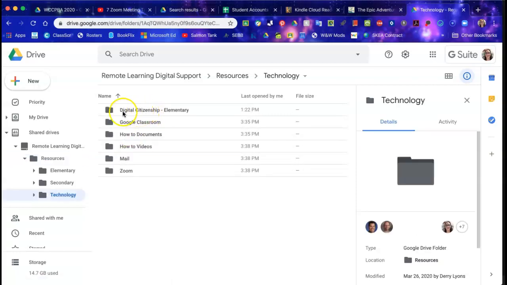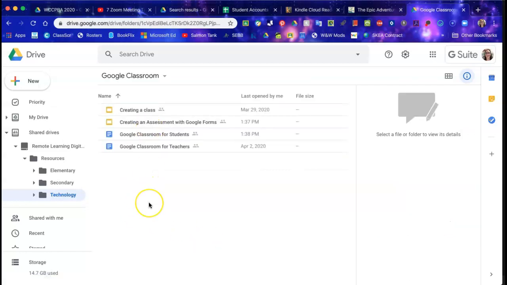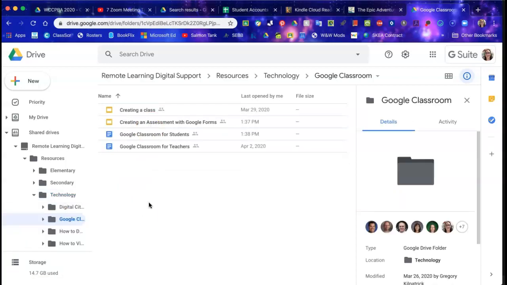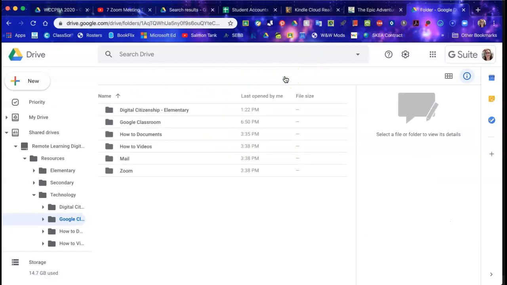And technology is where you're going to find the meat of what's in here. I have put together a digital citizenship folder for some different parent tips and parent family activities, so you can look inside there. In this Google Classroom folder, you will find some things that Joel created, and I'm not sure who created these, but different how-tos. He's created a couple of slideshows here, like how to create an assessment, etc. As we get more, we'll add things in there.